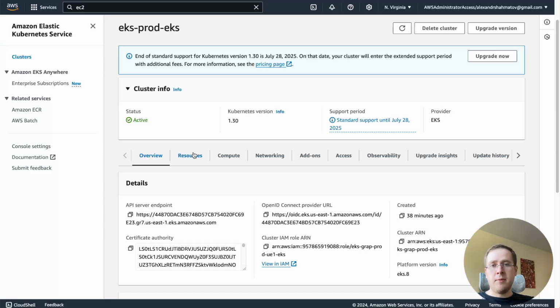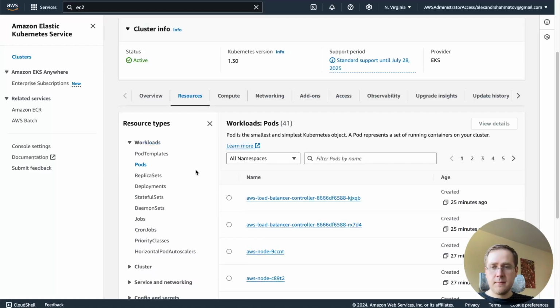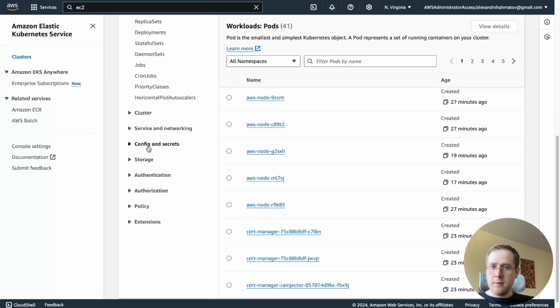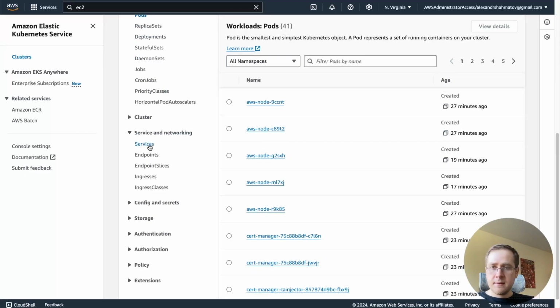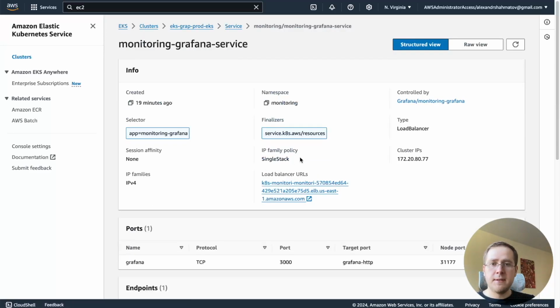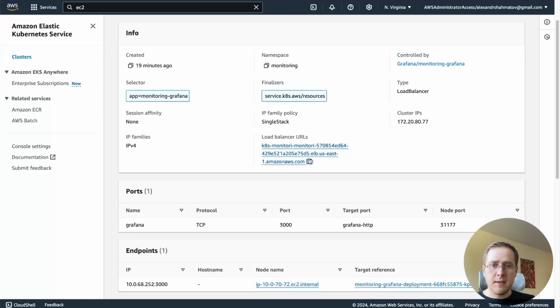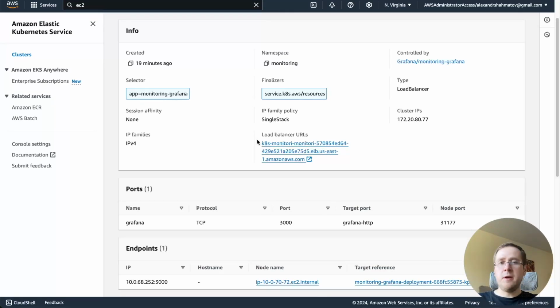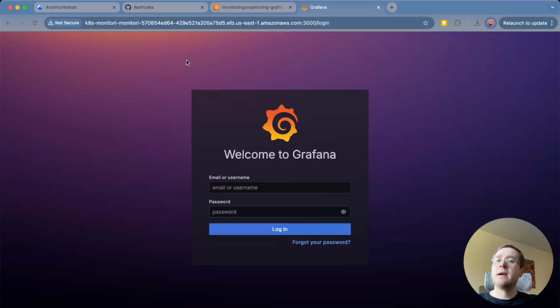Now I am in my AWS console and let's find Grafana service inside Kubernetes resources. I will go to services. Let's enter here Grafana. Here it is, Grafana service. And let's see where was it deployed. Here is its URL and the port number is 3000. In this setup we didn't configure any certificates, so our Grafana will be accessible only under HTTP. Here you can see URL of our load balancer and under port 3000 Grafana is running.